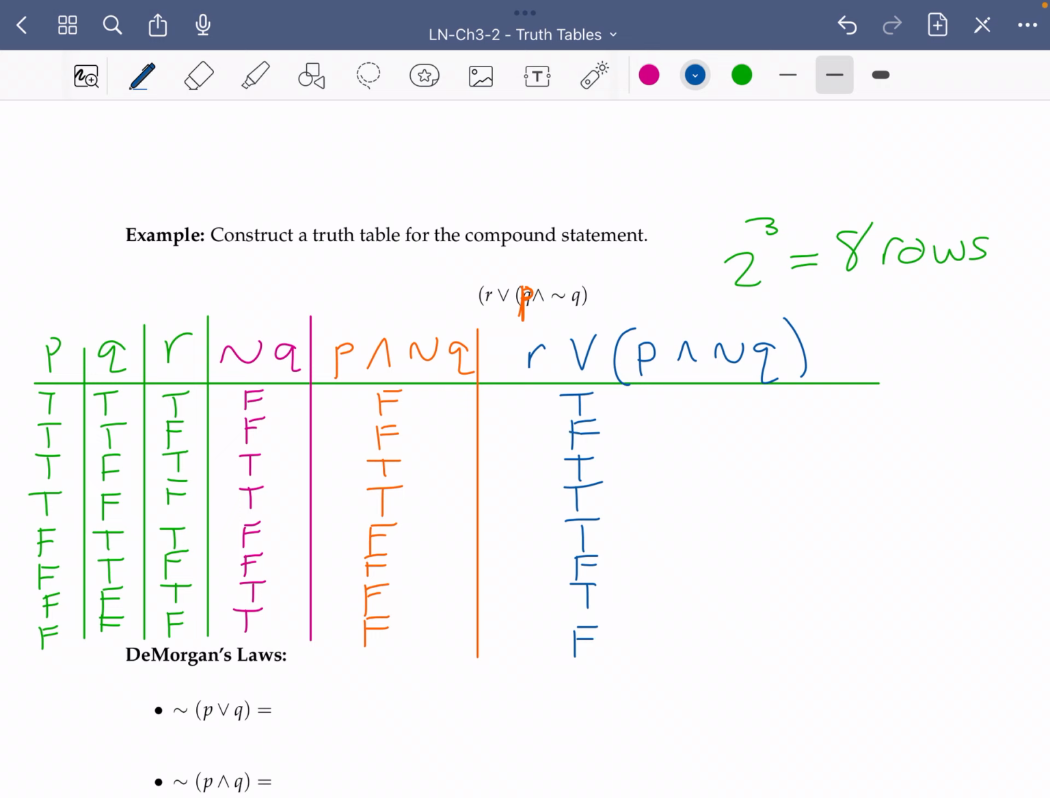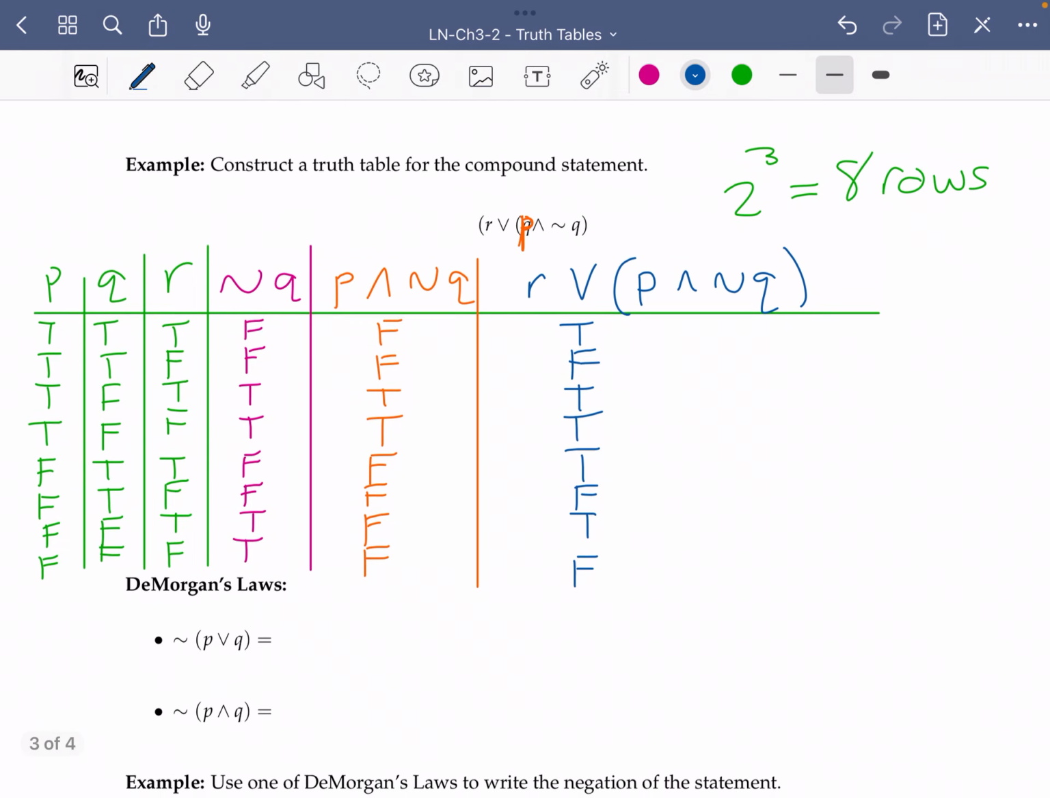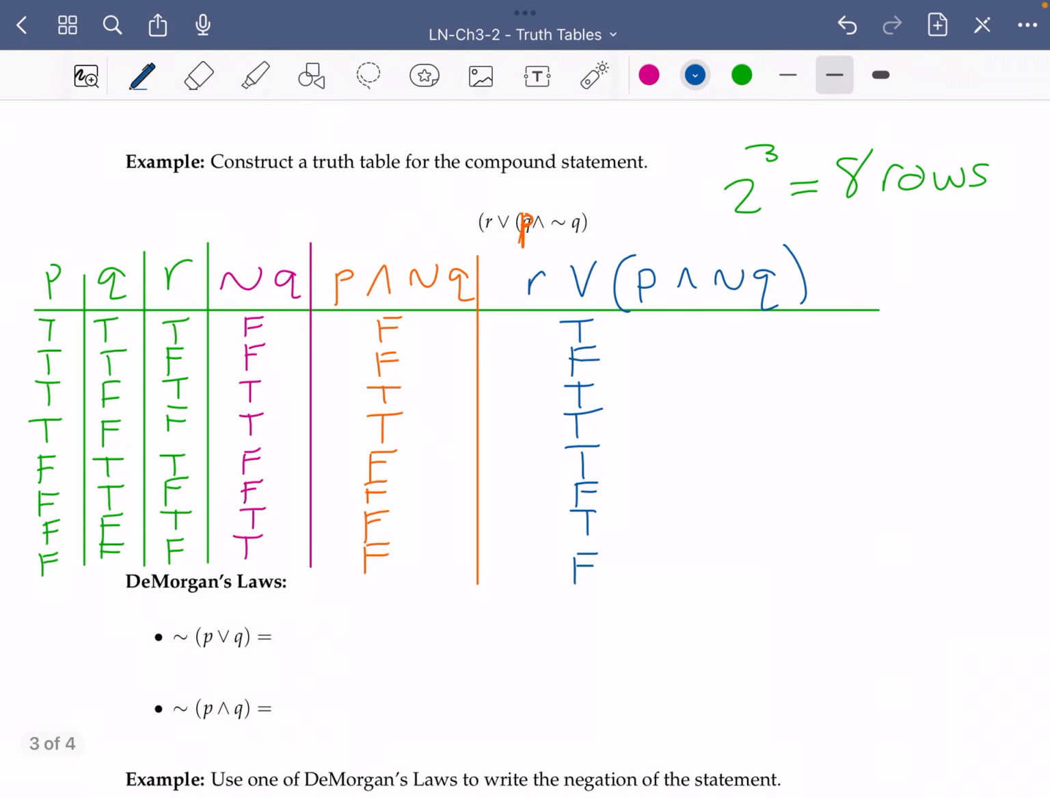Make sure you're clear on whether something is a false or a true. So be careful with those. Make sure it's clear in your writing. Great. So that's another example.